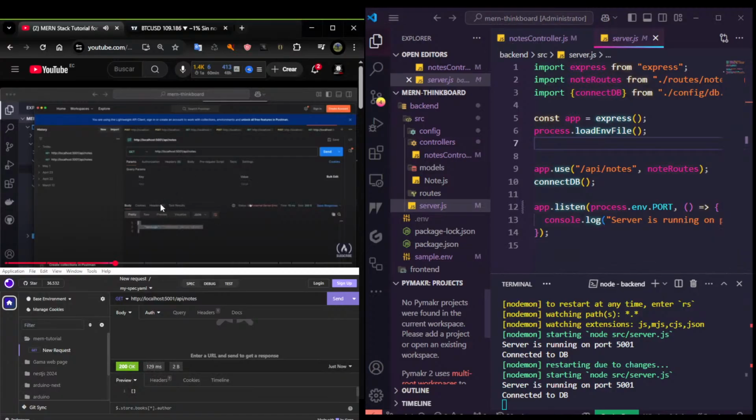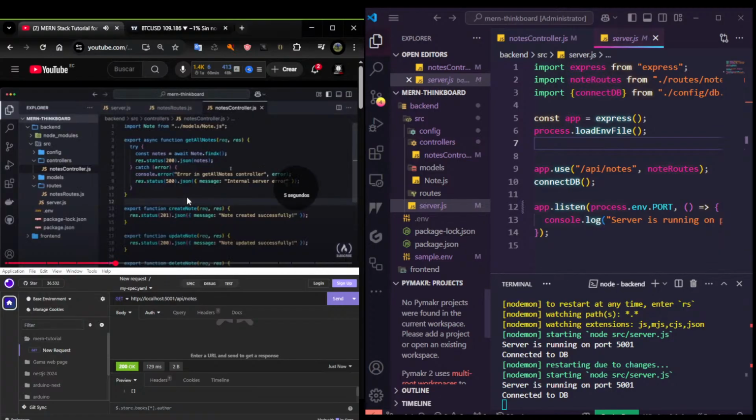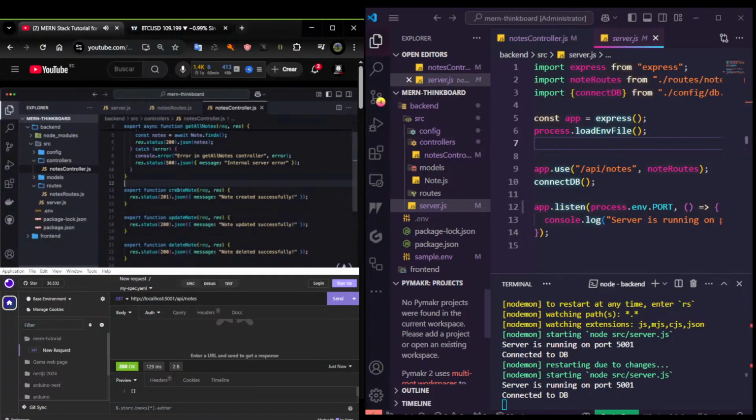Internal server error, the status code is equal to 500. Okay, so this is the controller. The next one, the other one that I'd like to create is going to be this one. So let's go ahead and delete the content and get started with it.